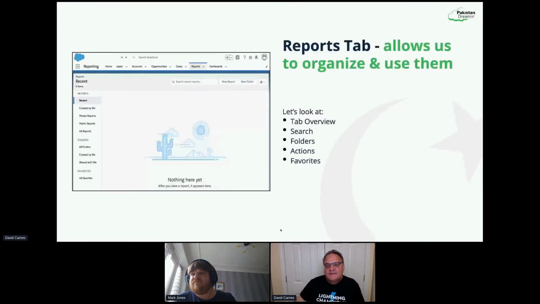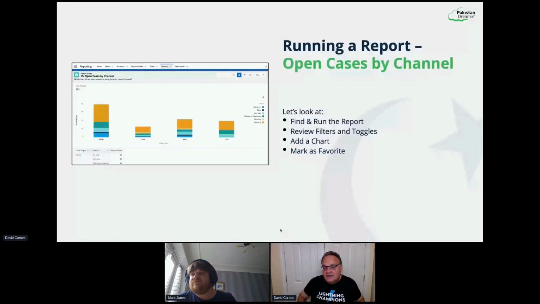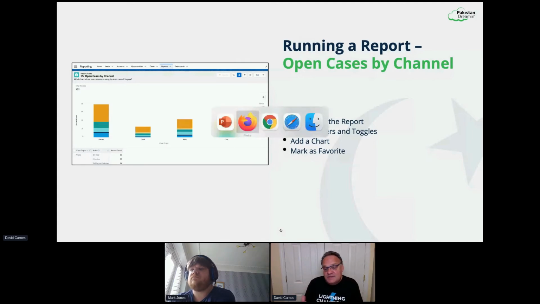All right, so let's talk about running a report. This is very, very simple. Just literally clicking on the label of the report will run the report. So why don't we talk about finding a report? We'll run the report, and let's review some of the things that we can do just as a report user. So forget about creating reports for a moment. There are actually quite a few features that somebody can do just when they're running a report. They can add a chart, they can mark things as favorite, they can view the filters. There's a bunch of things that they can do.